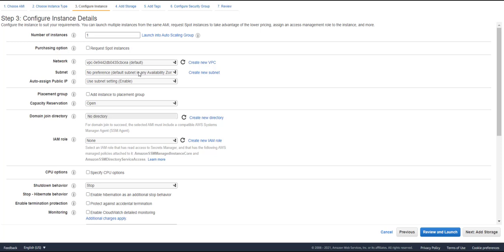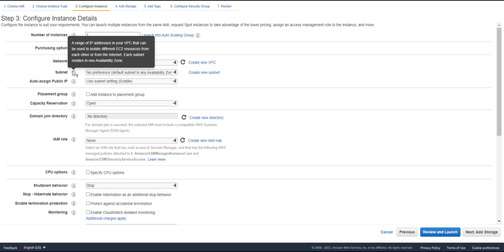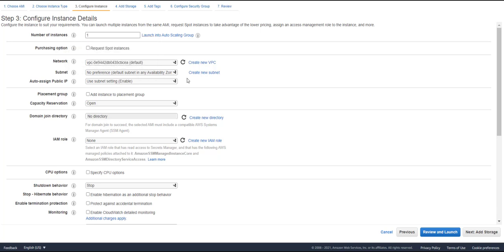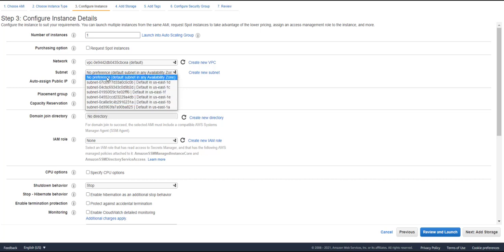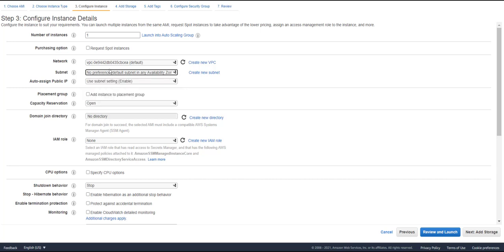Subnet, so again, there is a list of subnetworks you will find in a VPC. A subnet is a range of IP addresses in your VPC that can be used to isolate different EC2 resources from each other. A VPC is one kind of virtual network, and that network is subdivided into different parts, so you can categorize your resources and put them in different parts. Subnet is like that. So we have 6 different subnets. You can select one according to your architecture or configuration. Otherwise, if you do not give any preference, it will take the default.